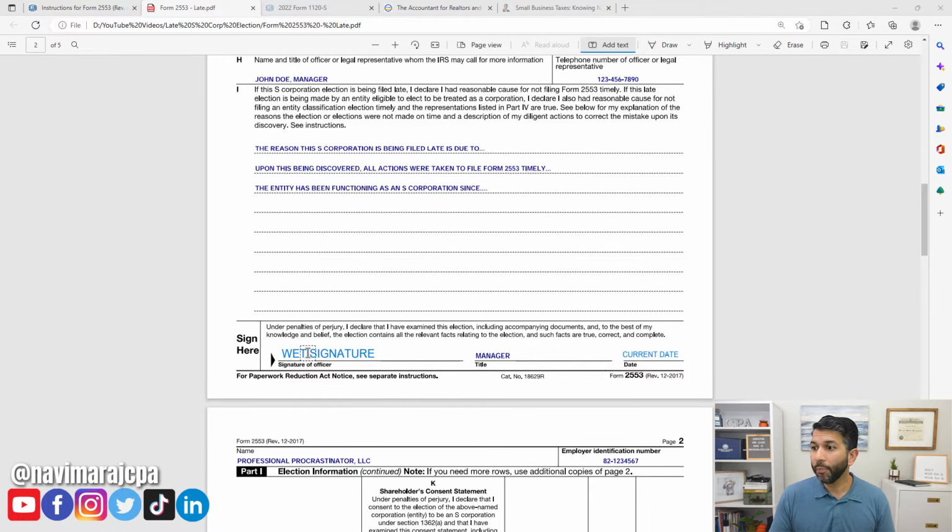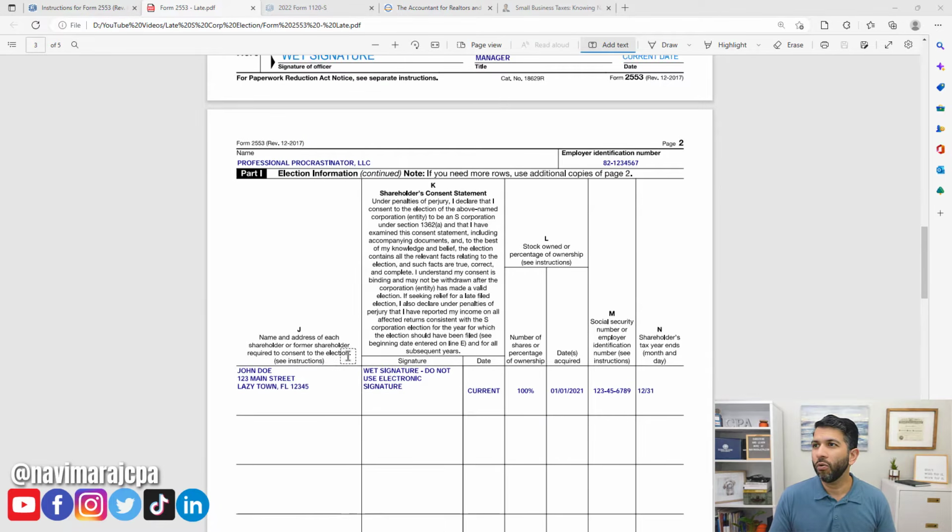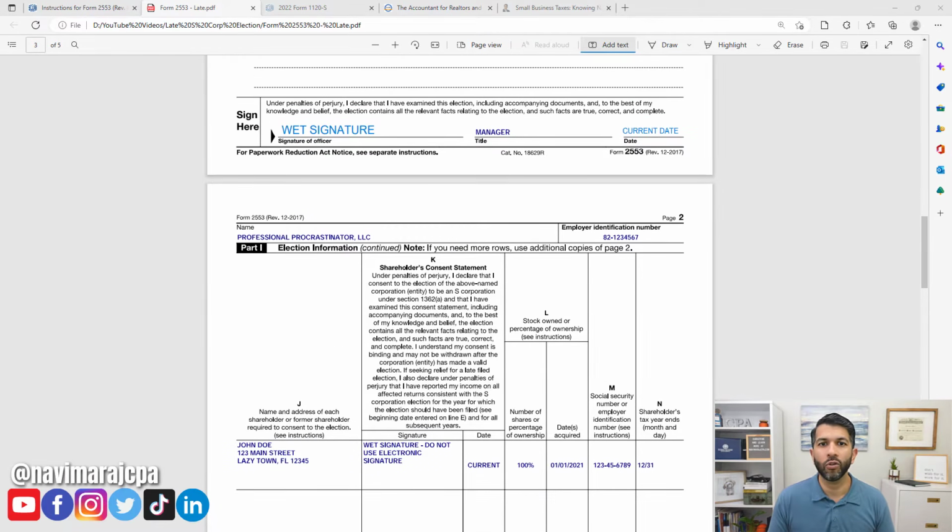Bottom of page 1, this needs to be a wet signature. You may not know what that term is. It's a little bit of an old school term, but do not try to be with the times and sign this electronically. The IRS is old school. They want you to sign this with a pen, a real pen with ink. So make sure you do not sign this electronically. You're going to put your title again and put the date at the bottom of page 1.